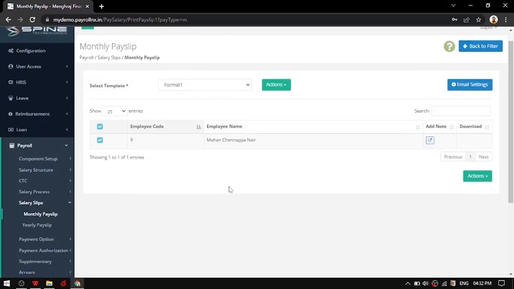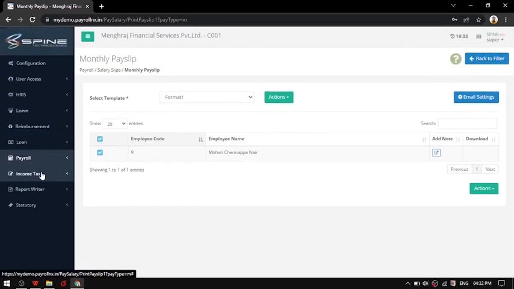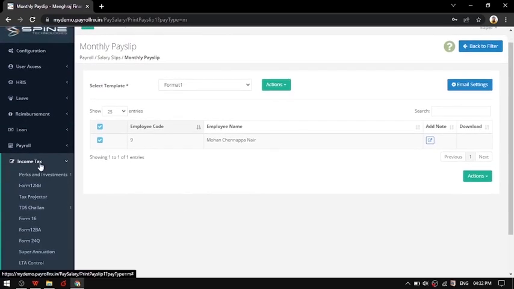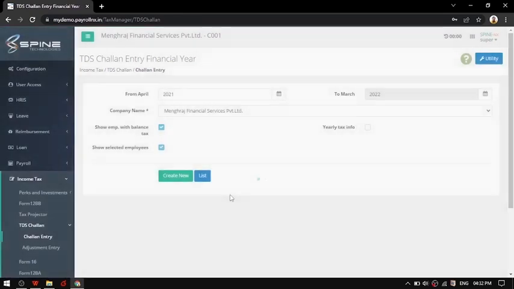Next step is to deposit this TDS amount to the government, for which we need to generate a challan. So for the challan generation, come to the income tax, TDS challan, and challan entry over here. So we need to create a new challan. So click on create new.